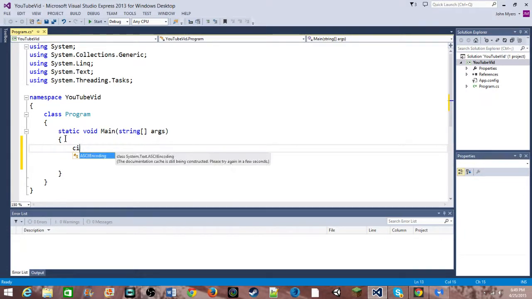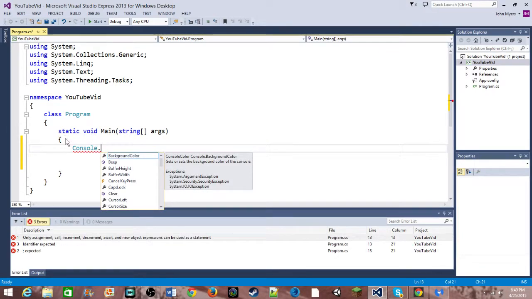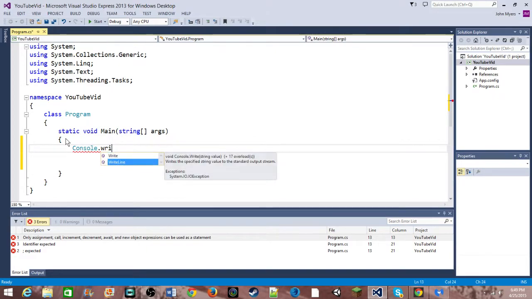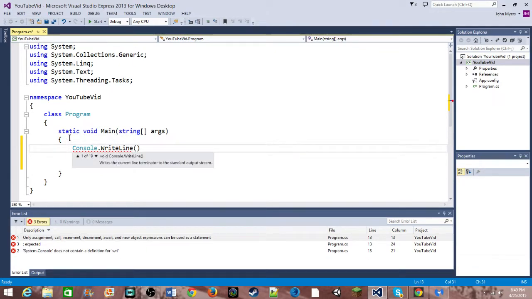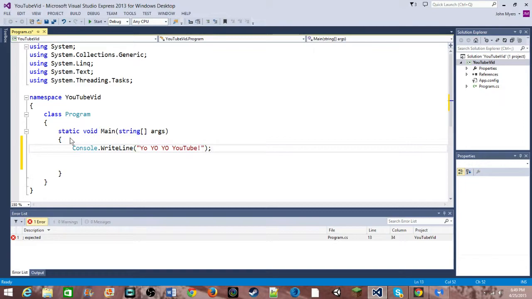So let's start with console. This is the first code I'm going to teach you. Write line. Then type whatever. Like yo, YouTube. Then always end it with a semicolon because you want the computer to know, hey, this function or command is done, go to the next.